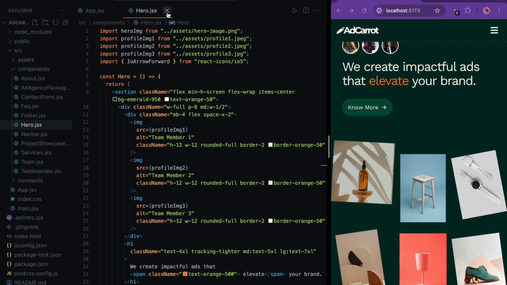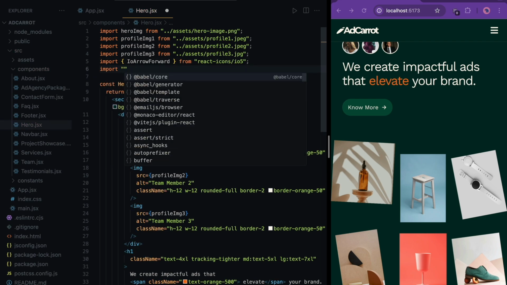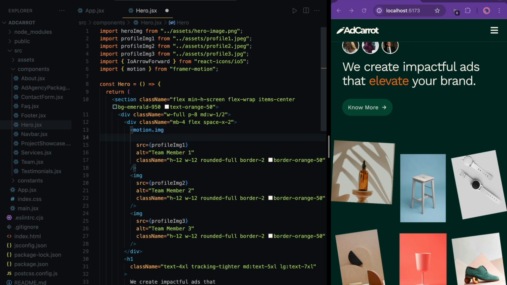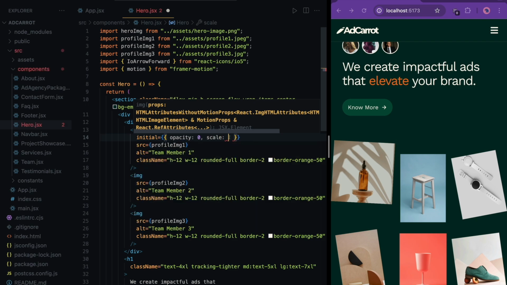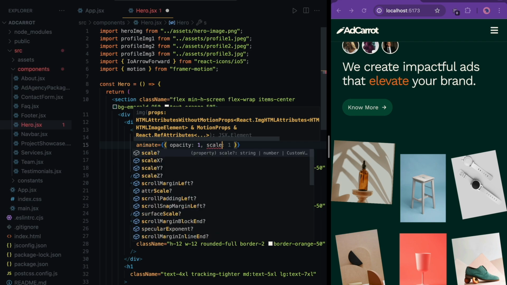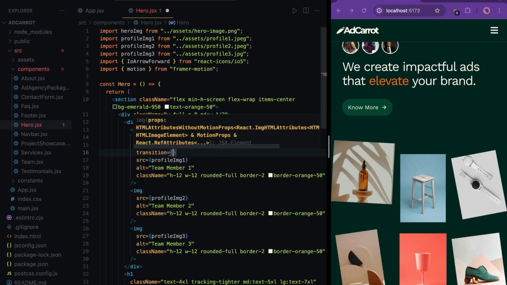Open up the hero.jsx file. Import motion from Framer Motion. Add motion to the image tag. Initial value, opacity 0, scale is equal to 0.8. Animate is equal to opacity, value will be 1, and add a scale of 1. Add transition, duration of 0.8. Add a delay. Delay will be 0.1. Copy this code.